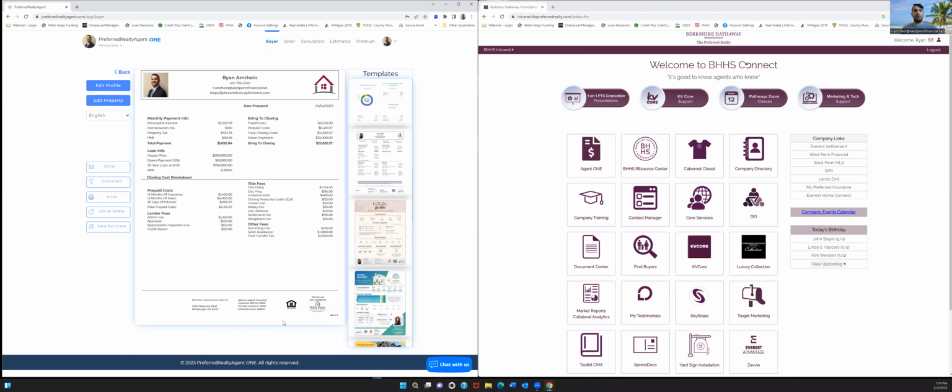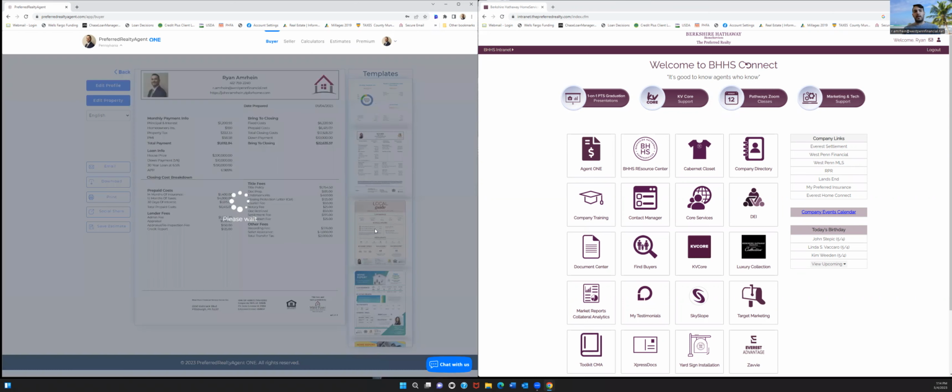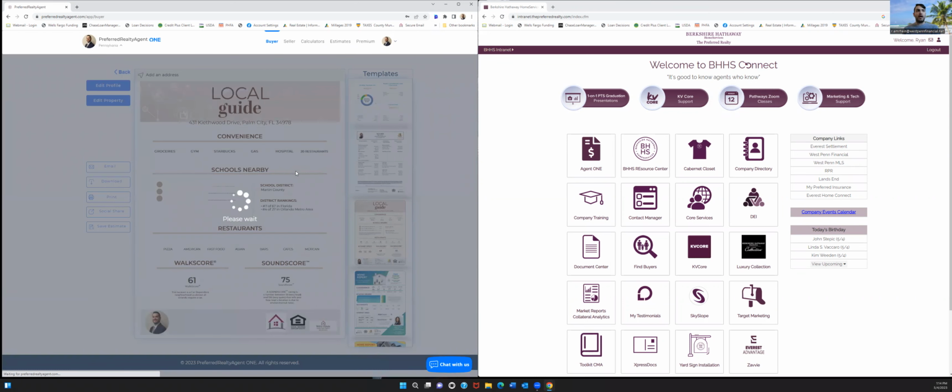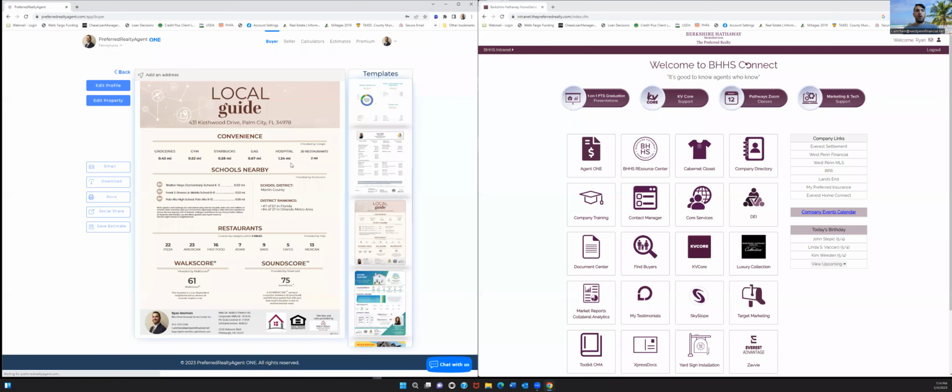So you can go through. Some of them are more detailed. Once you get to this point, for example, if you pick the local guide, you may want to add an address, because some of these will then pull in local information, your local schools, the local restaurants, things like that. So you can edit the property information, put in the address, and then you have more than a cost sheet. You have almost like a local community report as well.